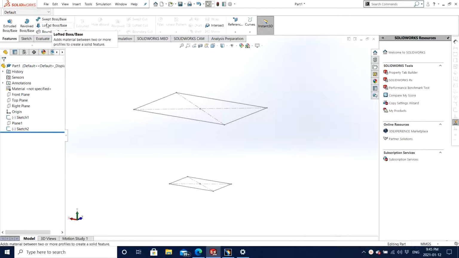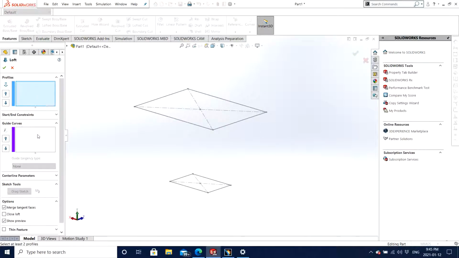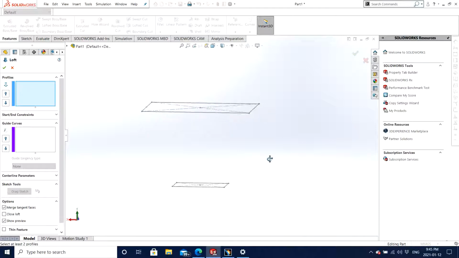When we click on Loft, it basically requires profiles, and you can also use guiding curves in order to guide the path of how you would like to merge both of the profiles with each other. What that means is, when you're looking to combine these two profiles, they can be mated directly, from this point to this point if you want, or you can have various shapes, maybe a curvature within this.